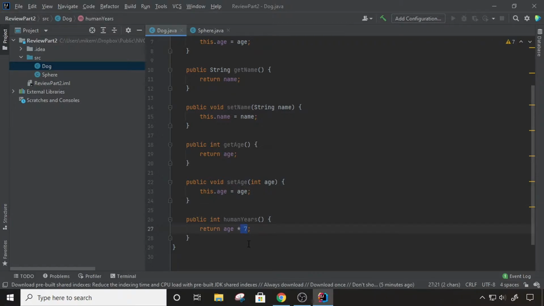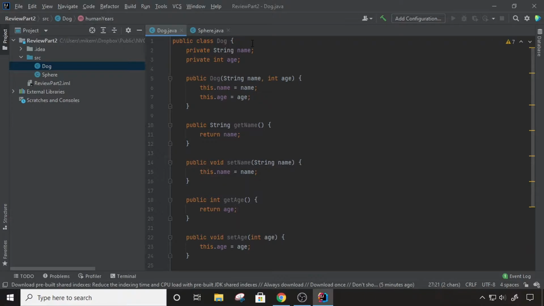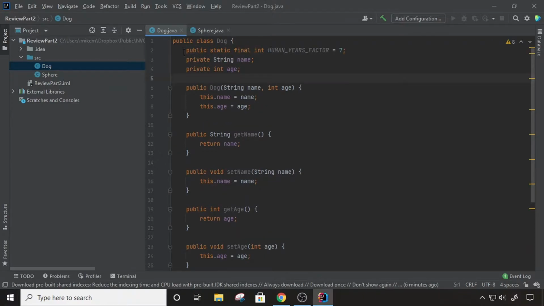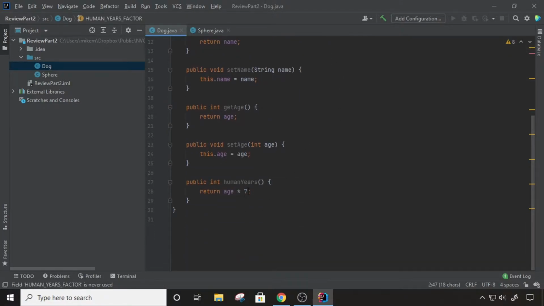Now, if you actually read our coding standard, we shouldn't use literal values. So I'm going to go ahead and create a constant that's going to have the factor for human years. So here's my constant. I made it public, static, final. It's an integer, and I named it human years in all caps because it's a constant. If you read our coding standard, anytime you use a constant, it should be in all caps. So I'm going to use that instead of using 7 inside of this method.